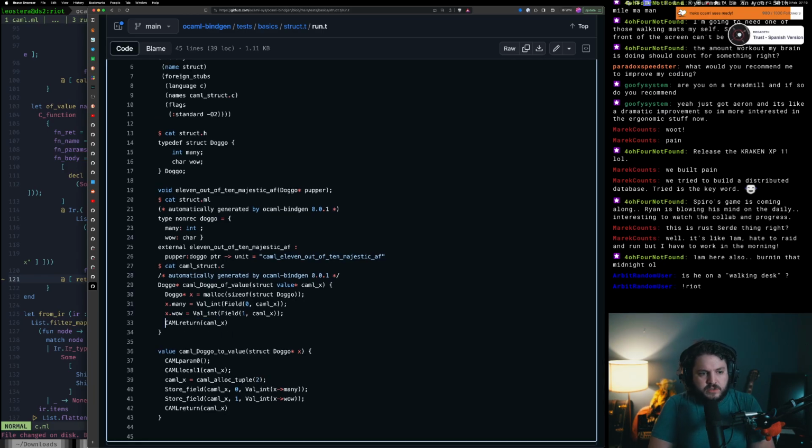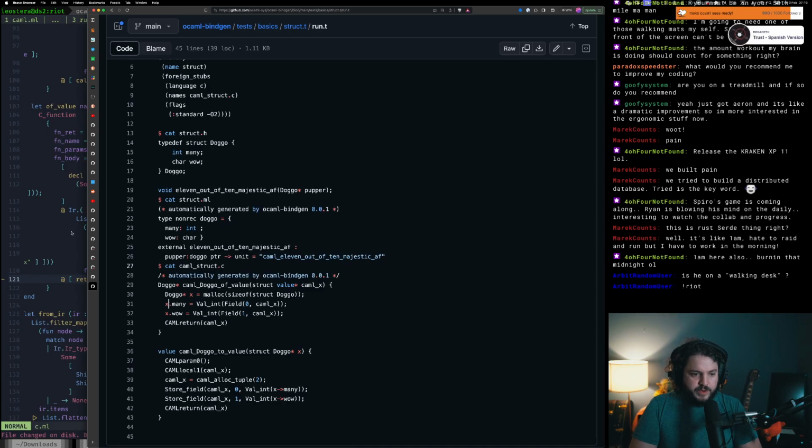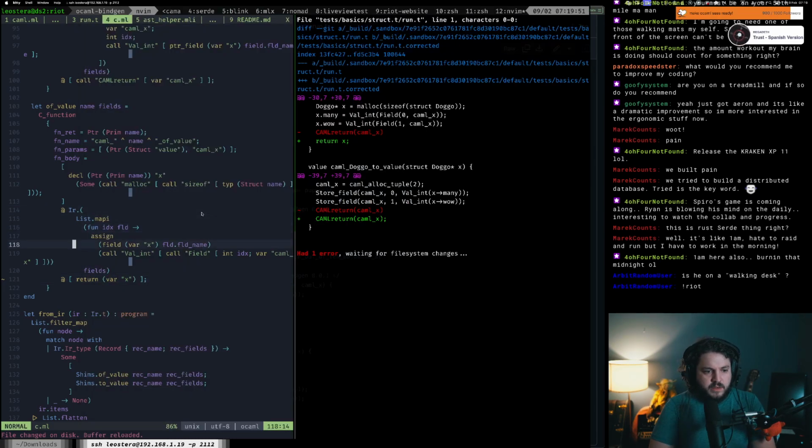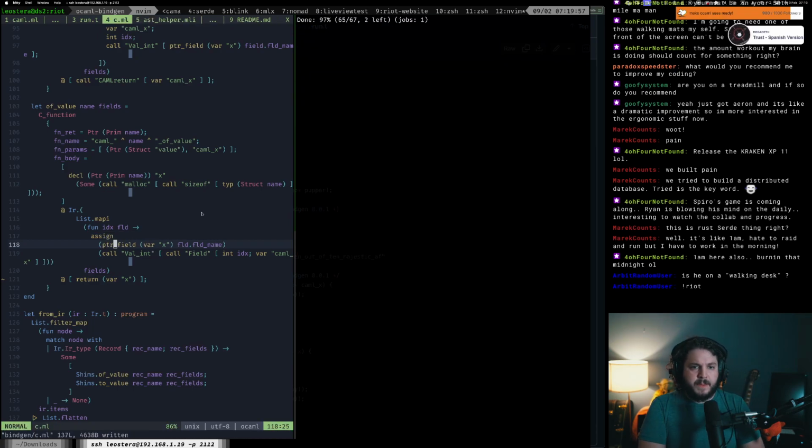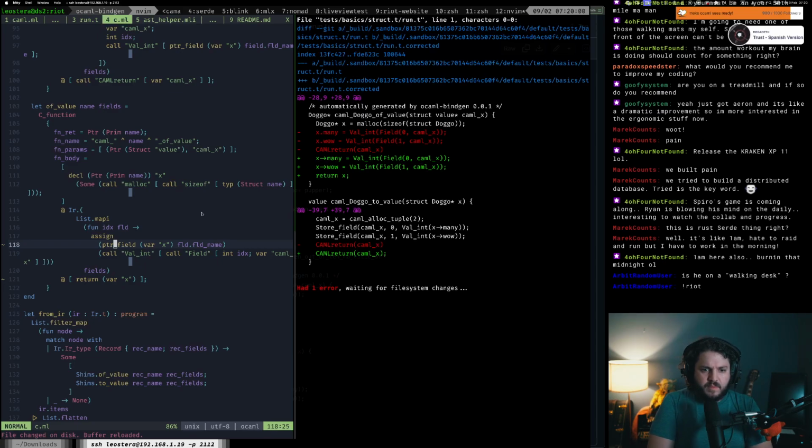I think also in this case, since we have a pointer, we actually want to not access like that, right? Field, but a pointer field. Like that.